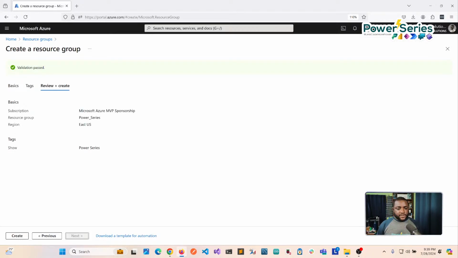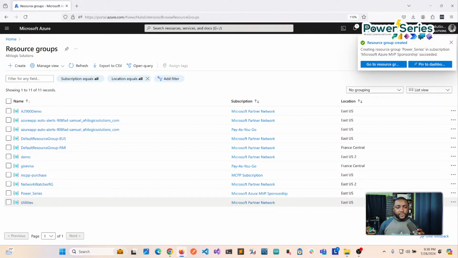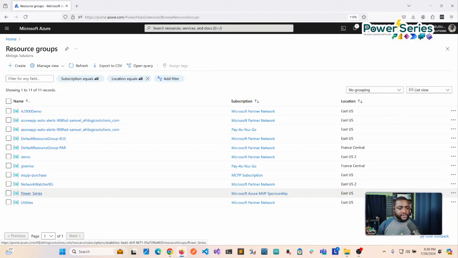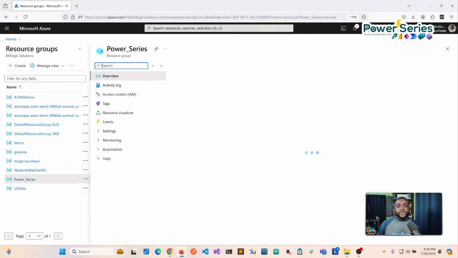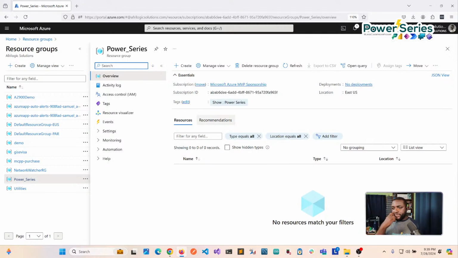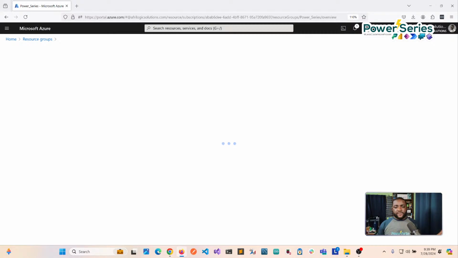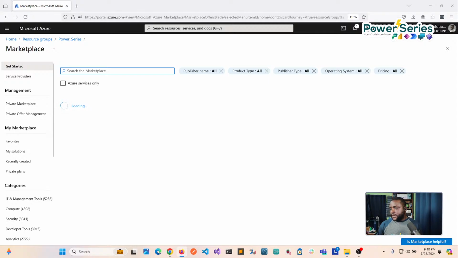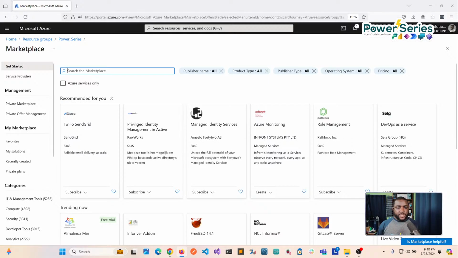Let's review this. Let's create the resource group. I'm just creating the resource group to contain and host all my Power Series stuff. So in here, I'm going to go ahead and create the VM, right? I'll just create a very basic Windows VM. And then remember to shut it down, else it's going to consume all our money.